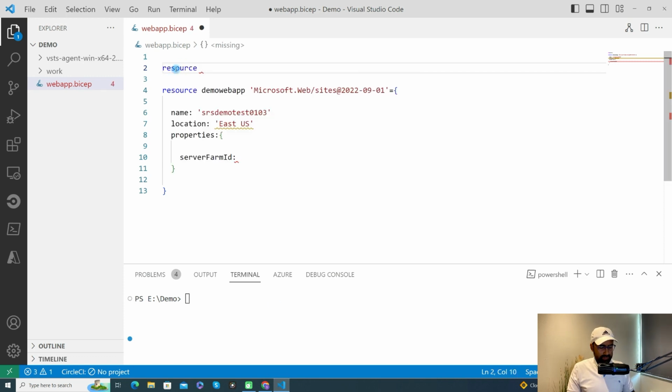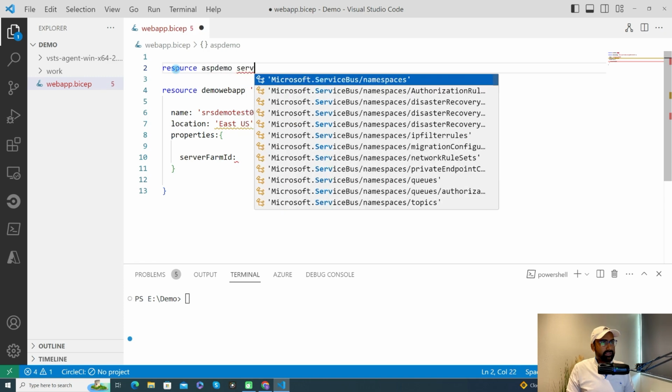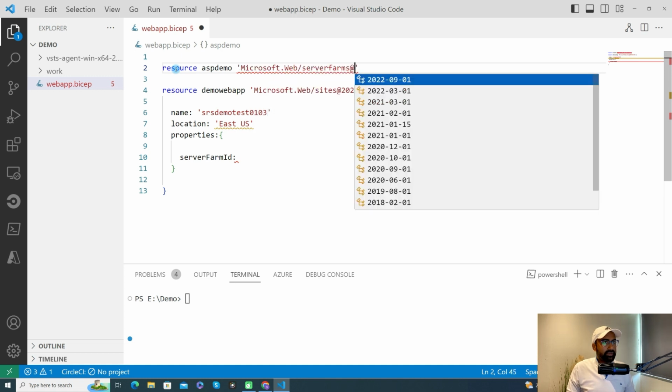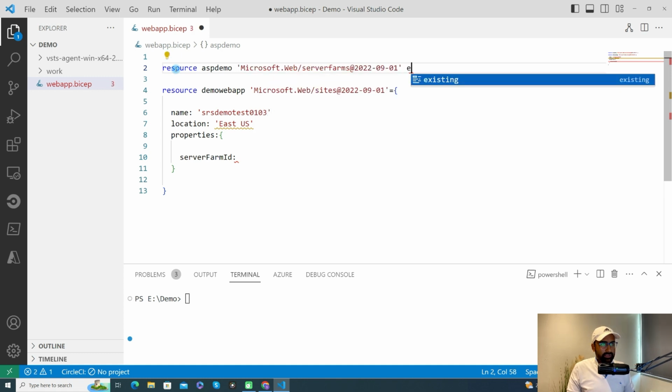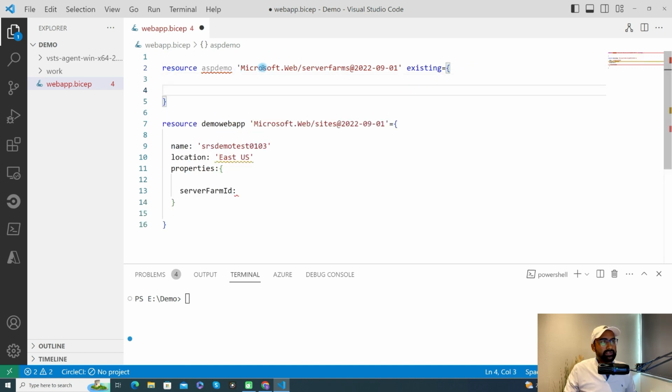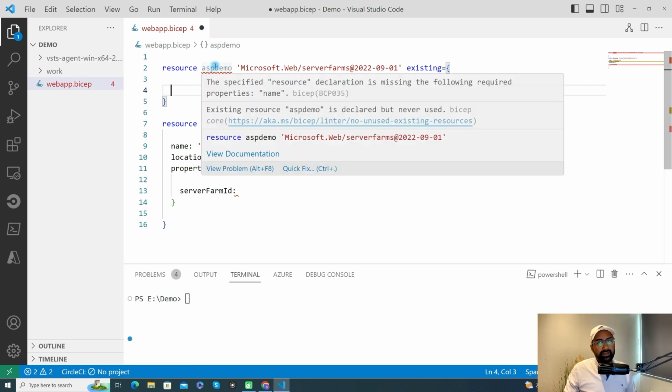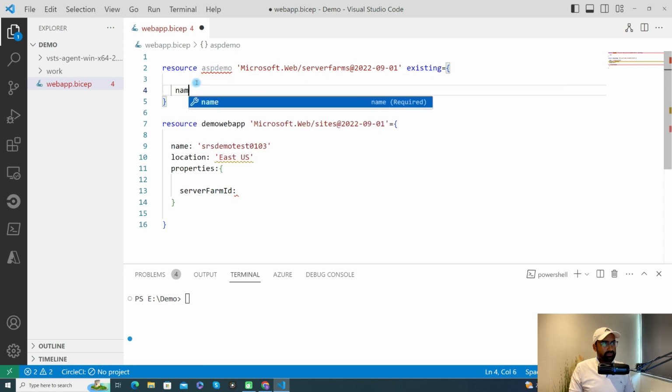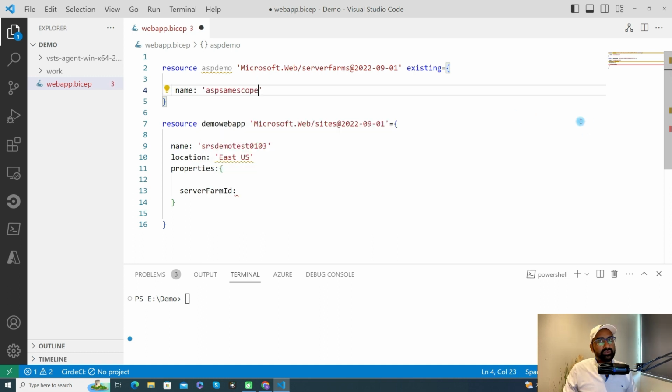The same is the ASP demo, the symbolic name, and then server farm is for server farm. And then here we need to use the existing keyword, right? So with that, it will understand this resource already exists, and while creating this web app, it is going to refer to or attach this particular app service plan. So let's give the name which I have copied, and since we are going to create in the same resource group, we haven't defined anything, so it means that it is in the same scope.